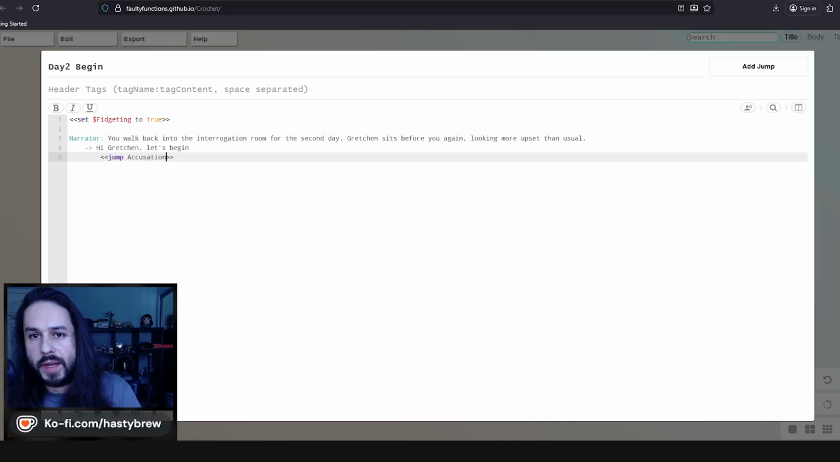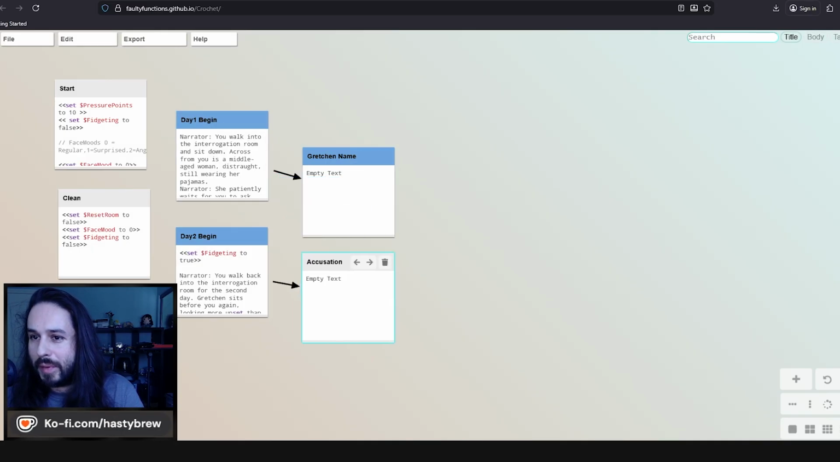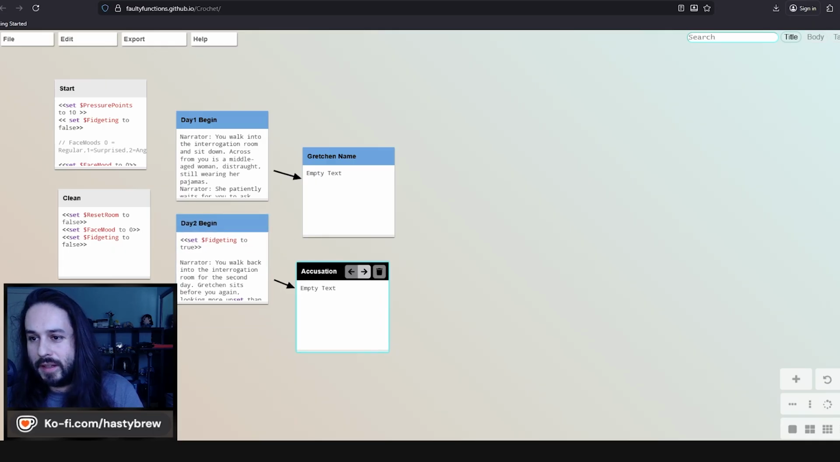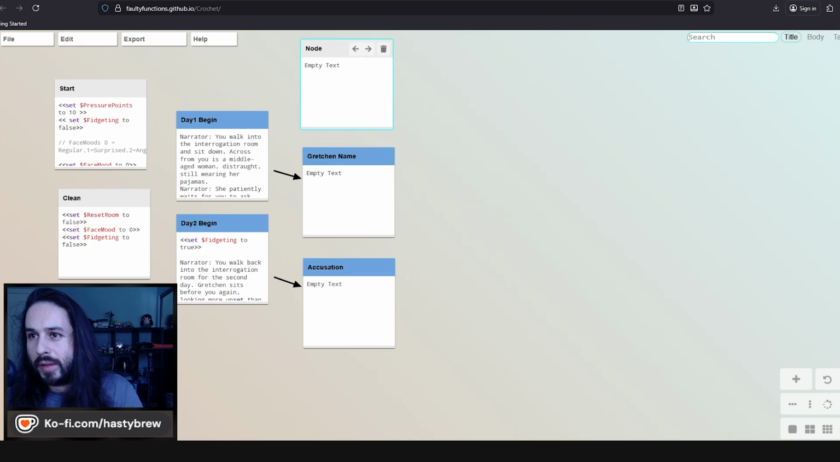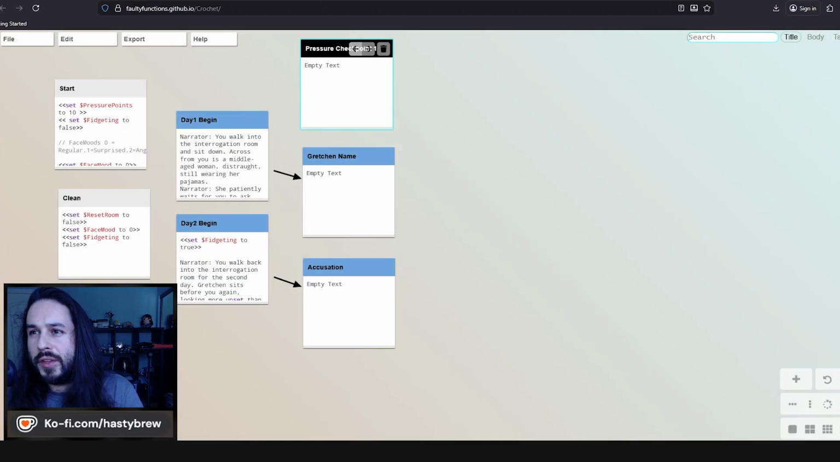So I put this jump accusation here, and again, it made a new one, but you see it's starting to clutter. And so I don't really have good control about where these go when they're being placed automatically like this. So I think it's easier to start putting these in place myself, right? So this is pressure checkpoint 1, pressure checkpoint 1. This serves as just kind of a tutorial reminder.